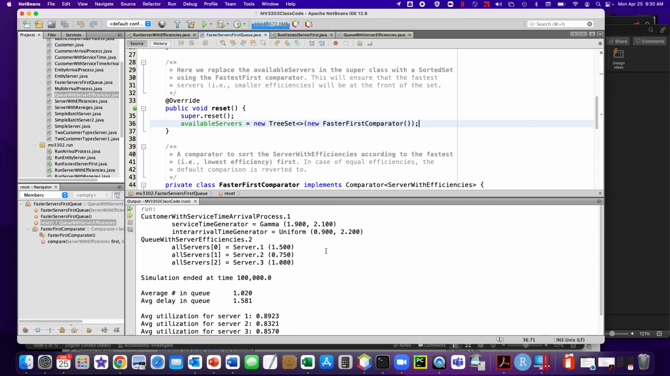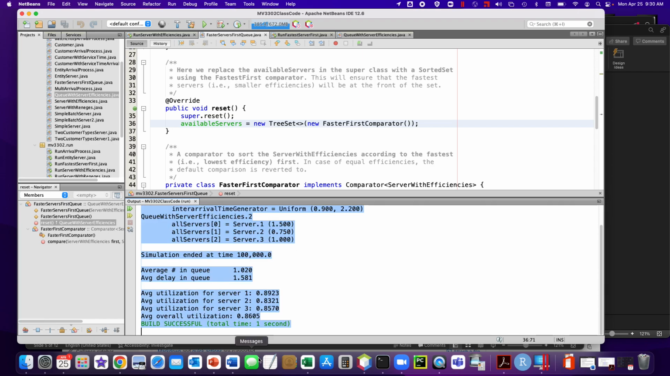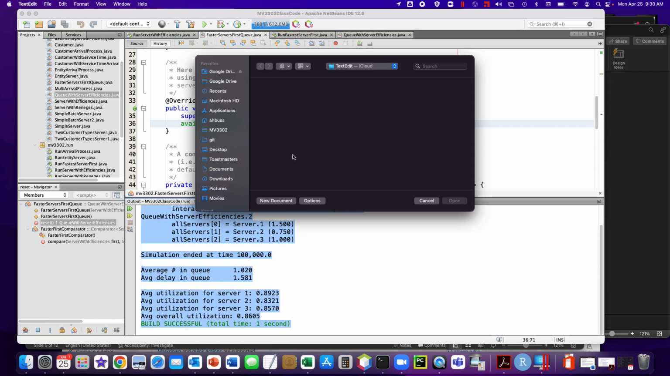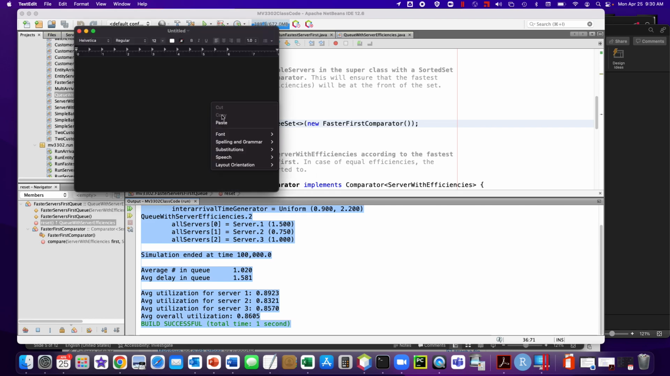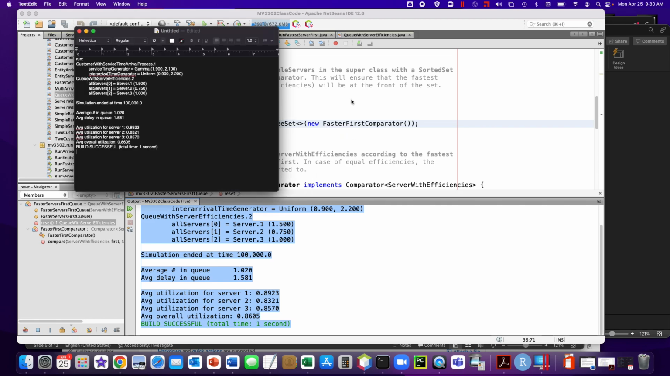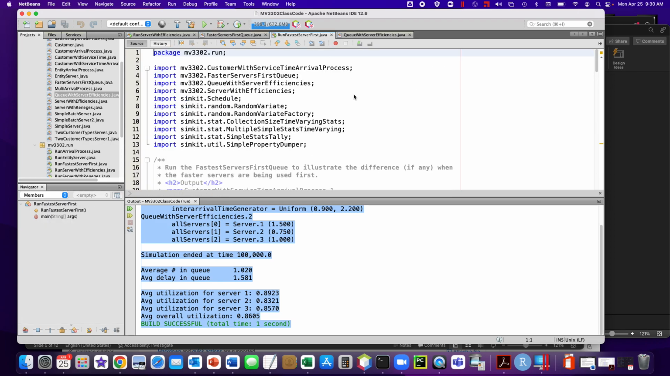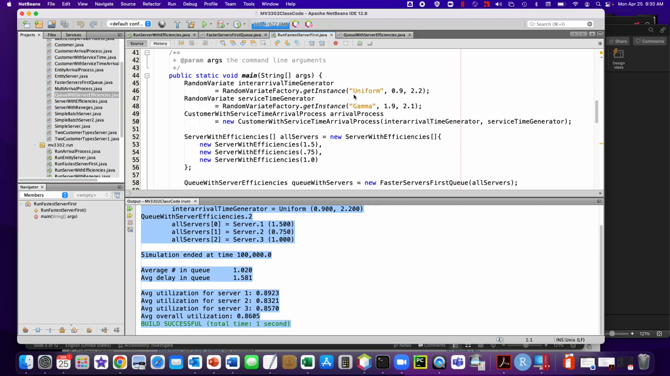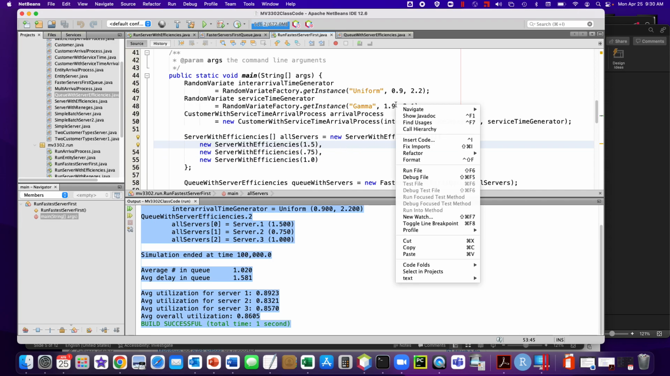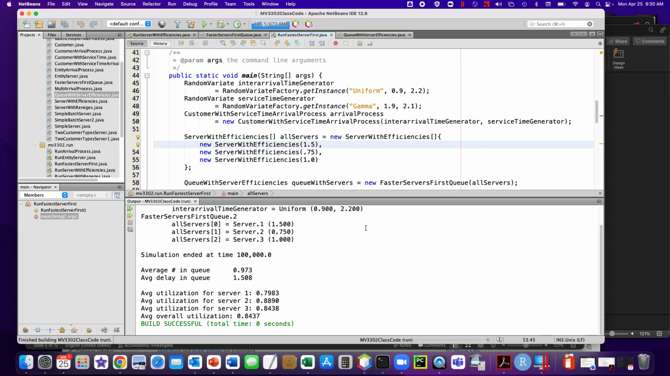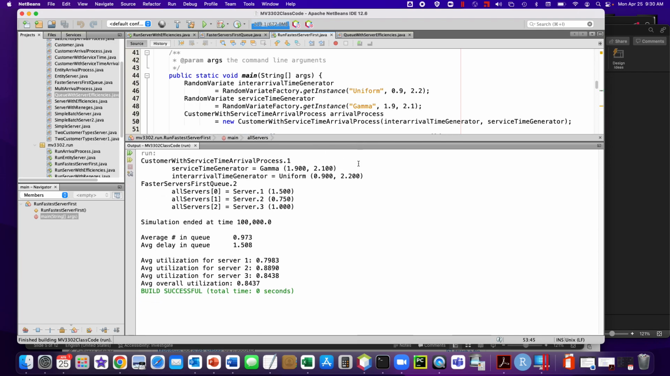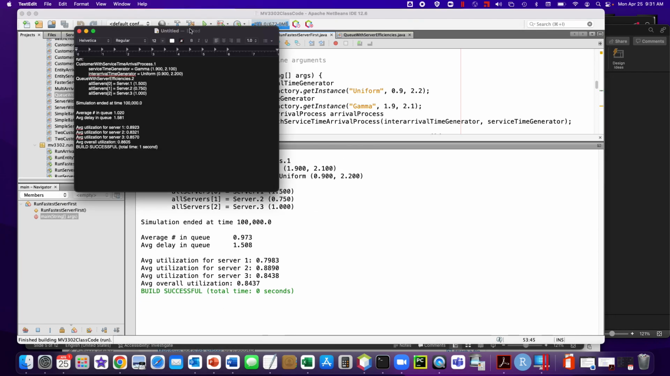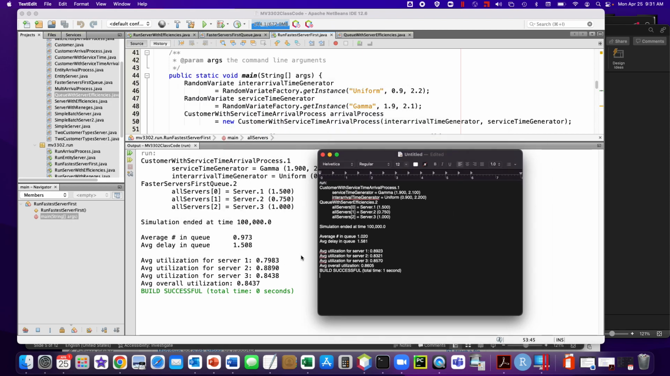So let's save these. And now I'm going to run it under exactly the same conditions as the first one. I've got my 3 servers, the normal, the fast, and the slow, same otherwise, and I'm running it once. Let's compare what we had here.